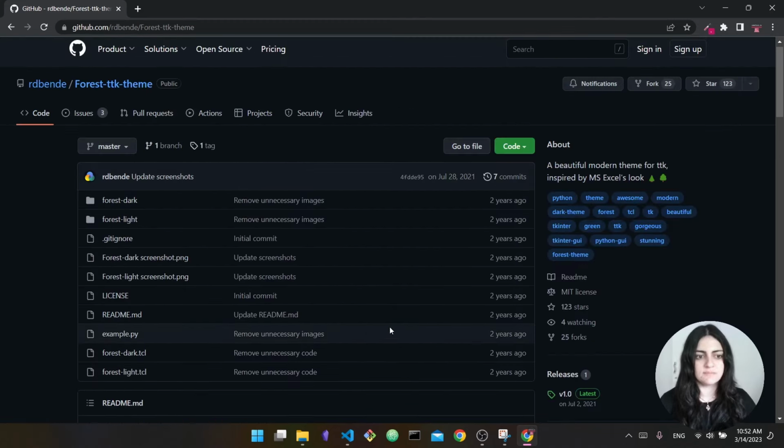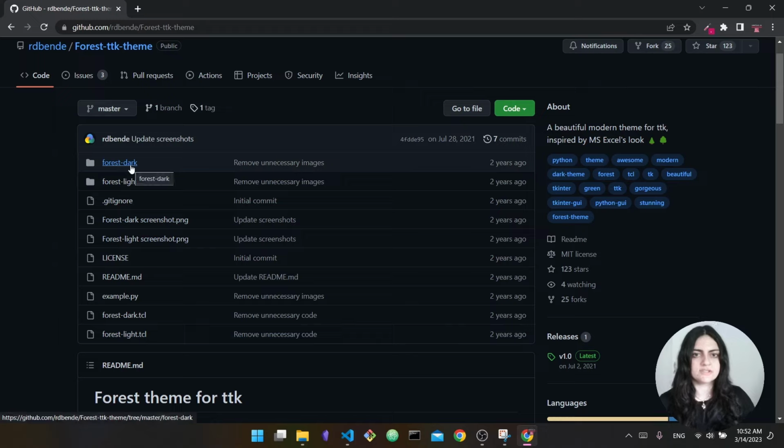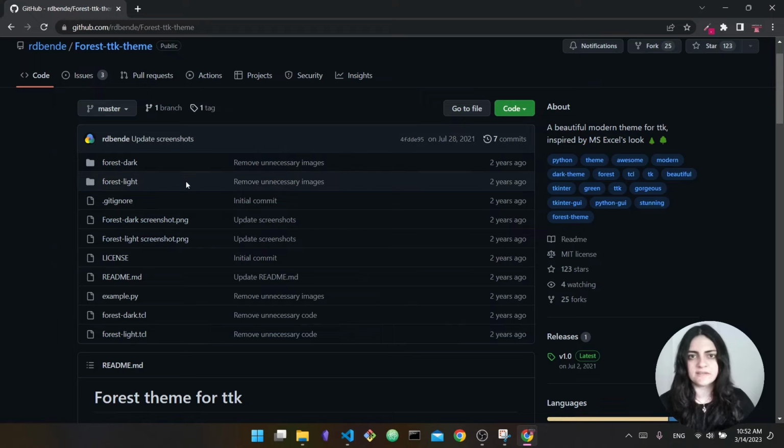Now to use this theme, we're going to need the forest-dark.tcl file and the forest-light.tcl file. One of them is obviously for dark mode and one of them is for light mode. And we're going to need both of the folders for these themes. These contain the actual settings and code for the theme, and the TCL files will be used to load the themes themselves.